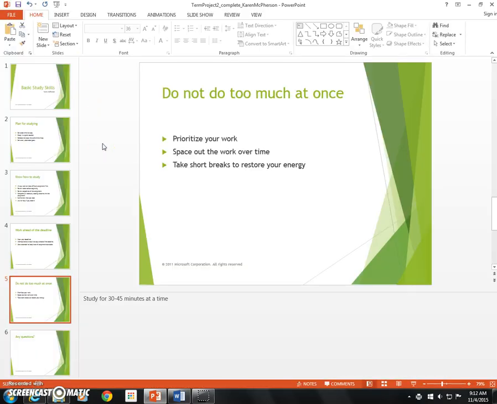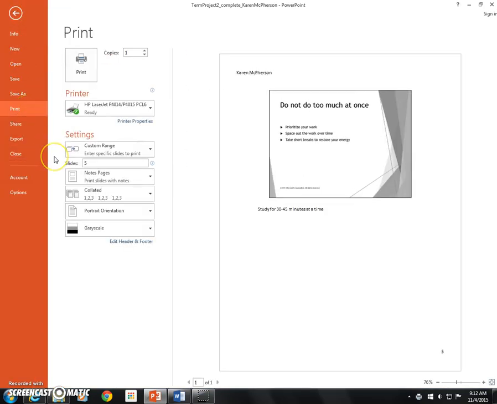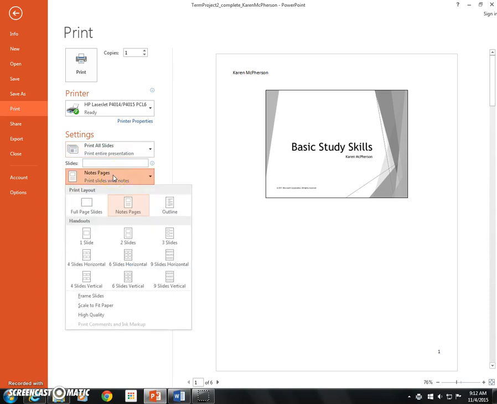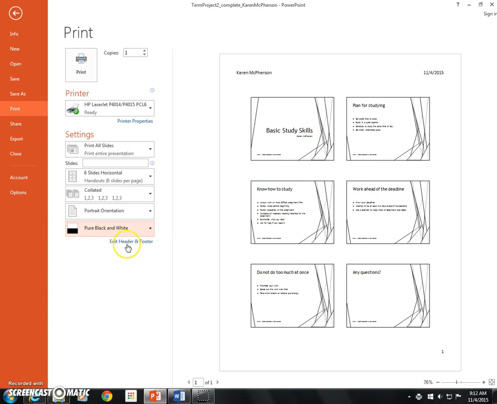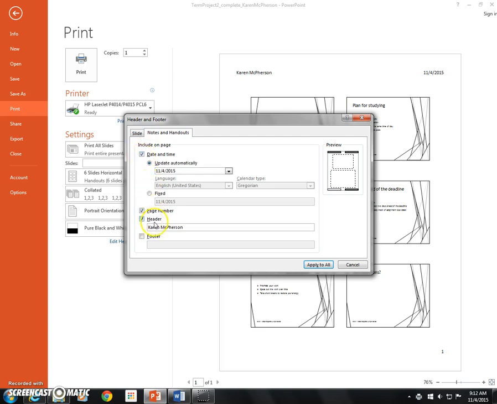Step 9, print the slideshow with 6 slides per page in black and white. So I'm going to go back to the Backstage view again. This time I want all of the slides printed. So instead of a custom range, I'm going to print all of the slides. Instead of the notes page, I want 6 slides. I'm going to change the grayscale now to pure black and white as the instructions denote. And then I'm going to change the header and footer and add the date. And my header already has my name.